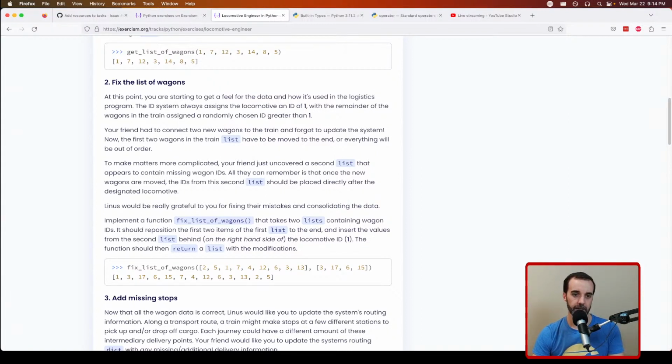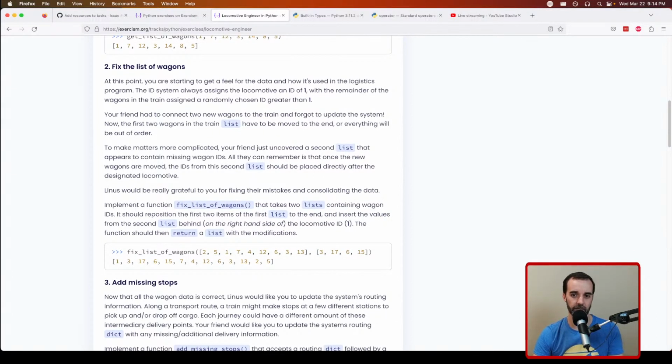Your friend had to connect 2 new wagons to the train and forgot to update the system. Now the first 2 wagons in the train list have to be moved to the end, or everything will be out of order. To make matters more complicated, your friend just uncovered a second list that appears to contain missing wagon IDs. All they can remember is that once the new wagons are moved, the IDs from the second list should be placed directly after the designated locomotive. Linus would be really grateful to you for fixing their mistakes and consolidating the data.